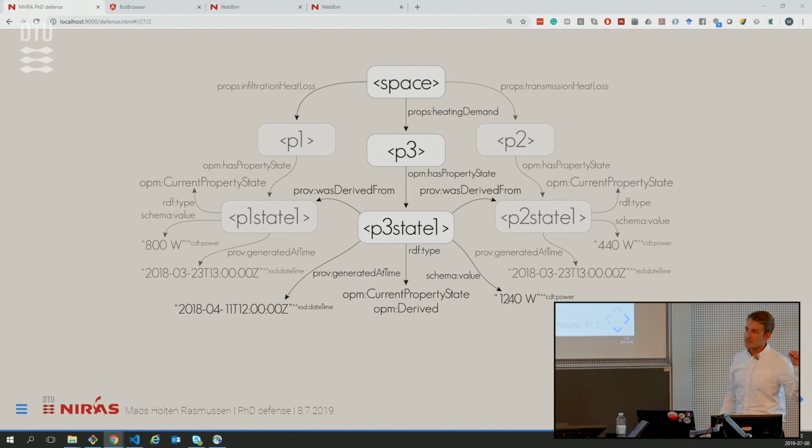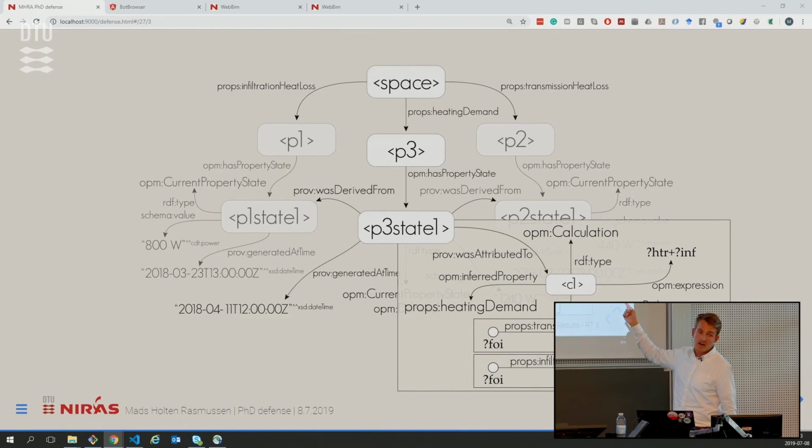So if some of the arguments change, I will be aware of that, and I will be able to go and make adjustments. I could also use another part of OPM, which is a formal way of describing what a calculation is. So what you can describe is, what is the inferred property? What is the expression? Here it's those two variables added together, and then some argument paths. The argument paths are basically stating from where I'm standing in the graph, I need to find something that has both a transmission heat loss and an infiltration heat loss, and those are the two variables that you add together and infer the new property.